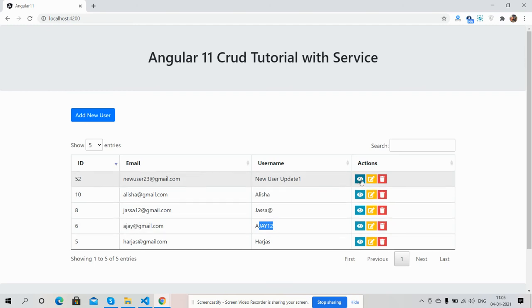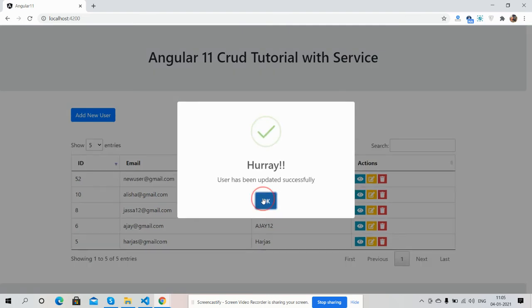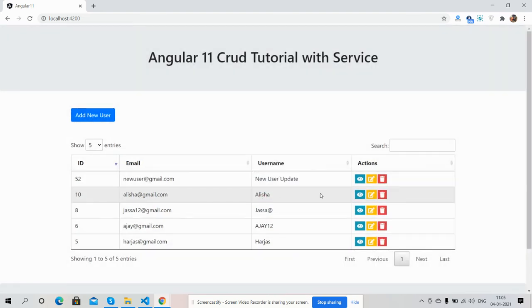So friends, have you seen? Add, view and update functionalities are working fine. And now I will show you delete user functionality.